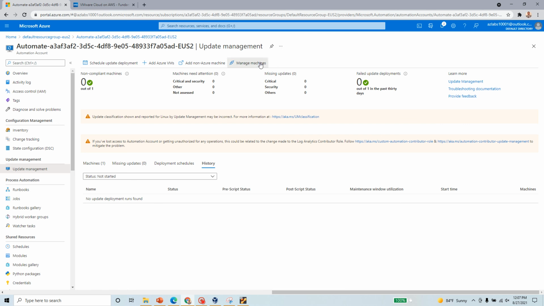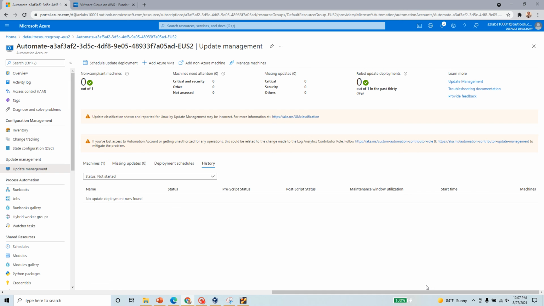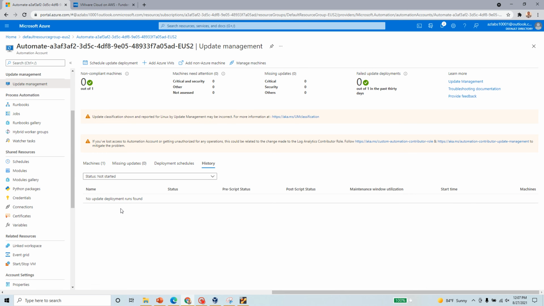And another thing, manage machines. You can click on that. Right now we are adding these machines, but it's completely manual work. You can do some automation right here, so you can say enable on all available machines, or enable on all available and future machines. So in the future, any other machine that comes available will be automatically applied. Or you can use enable on selected machines the way we have it. I'm not going to use that feature at the moment, but that's about it.